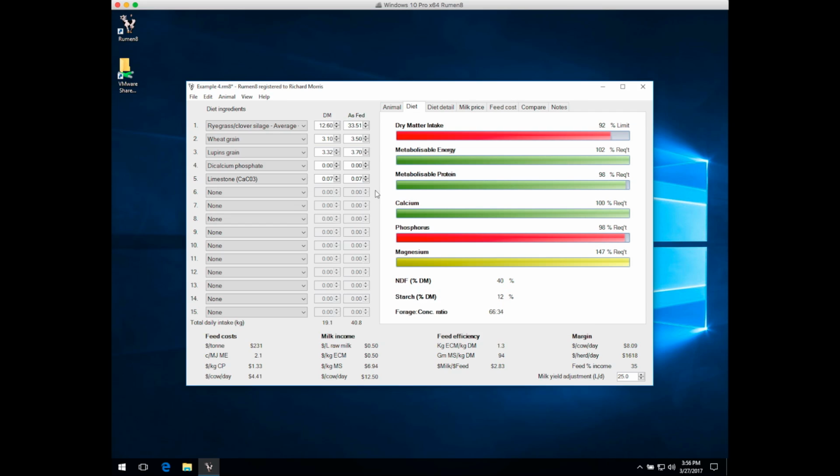This brief example illustrates how Rumen8 can be used to explore the impact of ingredient changes on the nutritional and financial performance of our diet for our dairy cows.